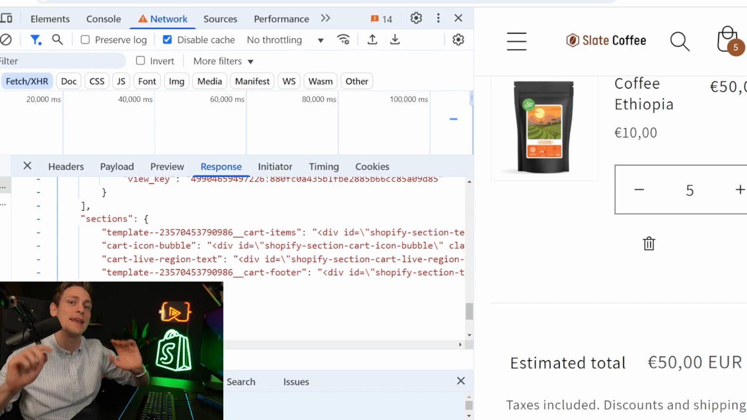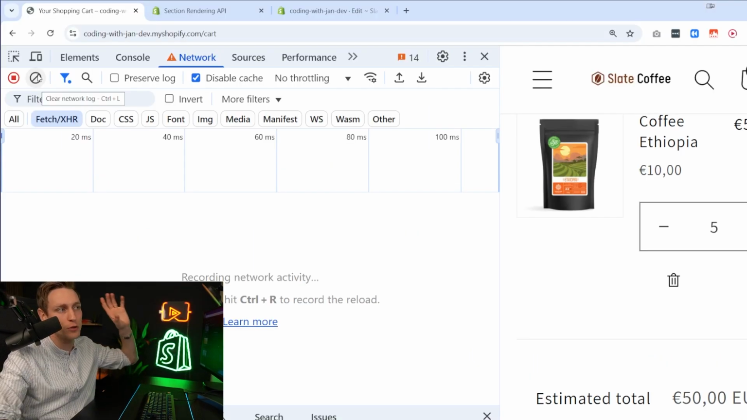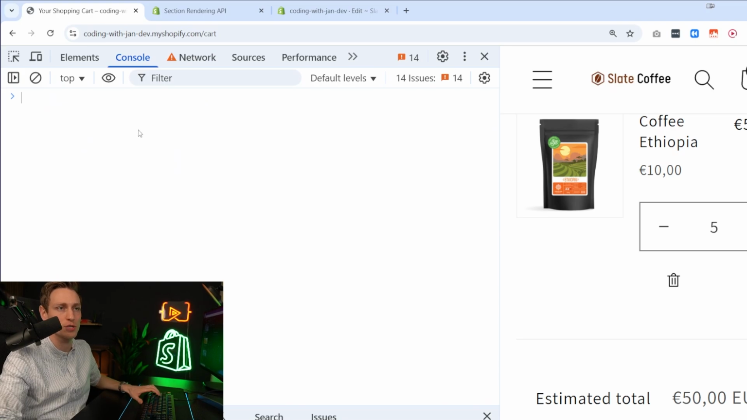But either way, let me also show you how we can use the section rendering API ourselves, because it's actually not too difficult. In order to do this, let's clear everything out in the network tab and then jump over to the JavaScript console, which is where we can write and test JavaScript quickly. And let's keep it super simple.